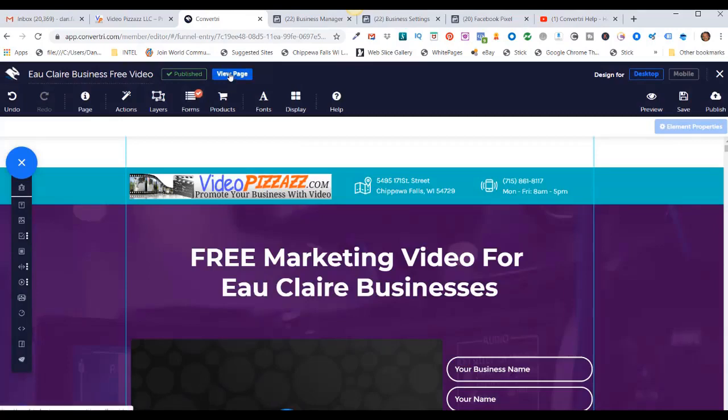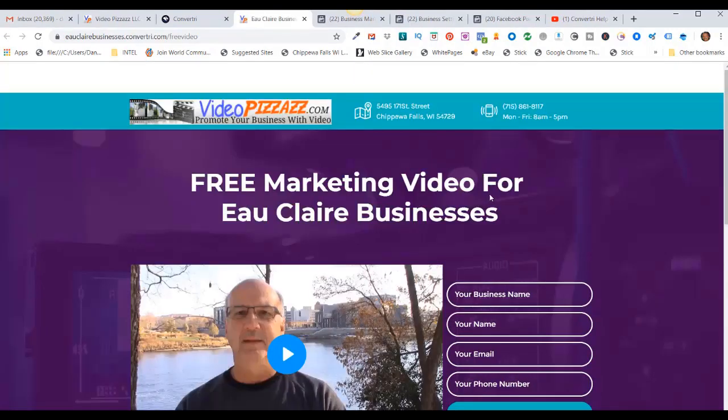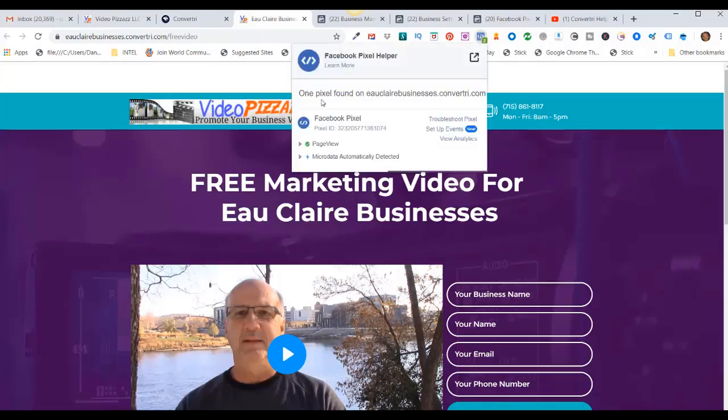Now we can view the page. I'm going to use the Chrome Pixel Helper extension to get more information here. If you don't have this Chrome Pixel Helper installed, just Google it and install that on your Google Chrome browser. If I click on this now, it'll say one pixel found on eauclairbusinesses.convertri.com. That proves that my pixel was installed correctly, saved, and is working properly.